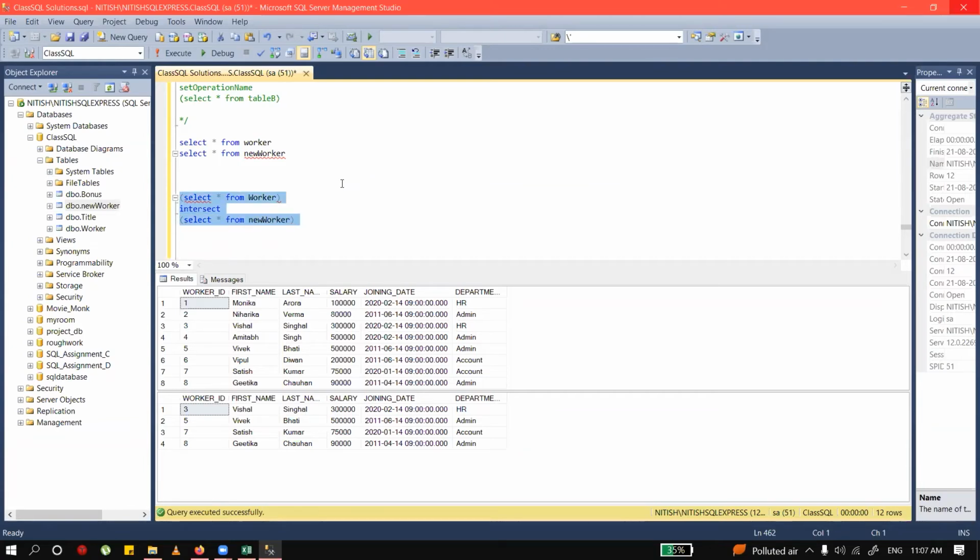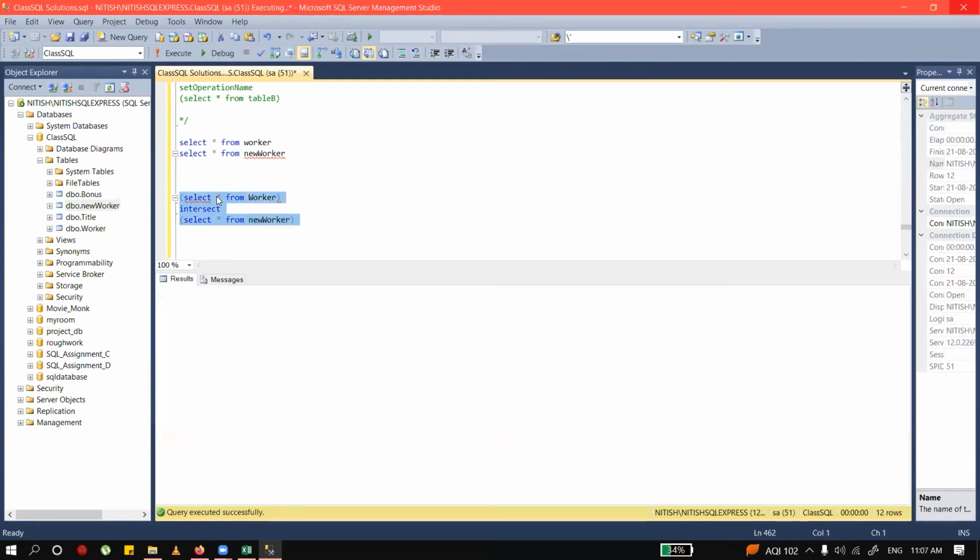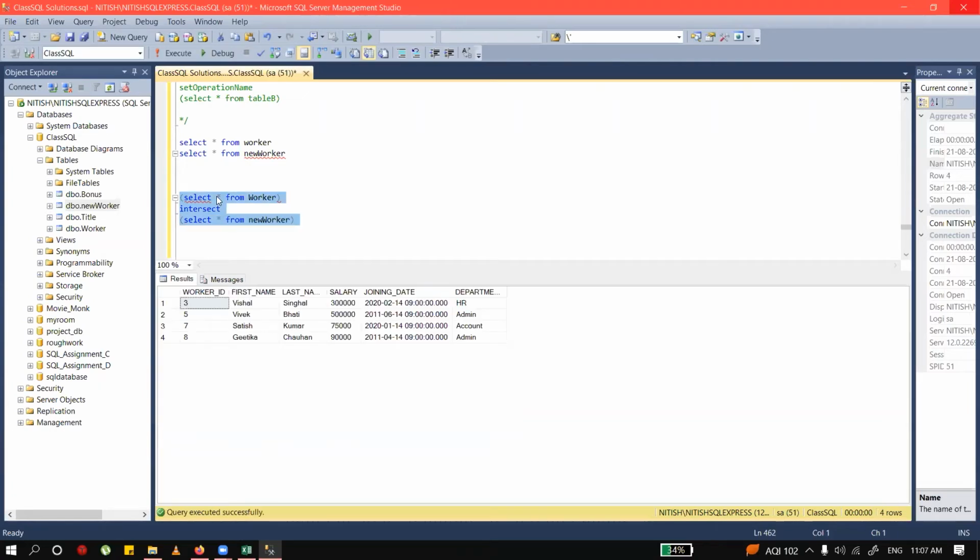I run it. So intersect means select star, and what is the intersection over here? 3, 5, 7, 8. Only these are intersections. And you can see only 3, 5, 7, 8 came up. That is the intersection. Common keys, or common records, the entire record is common.